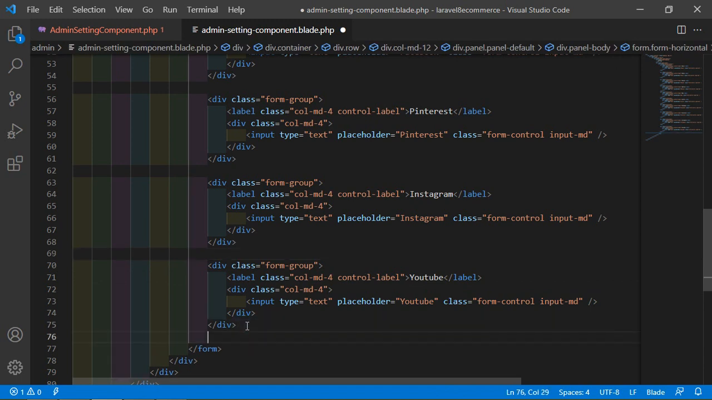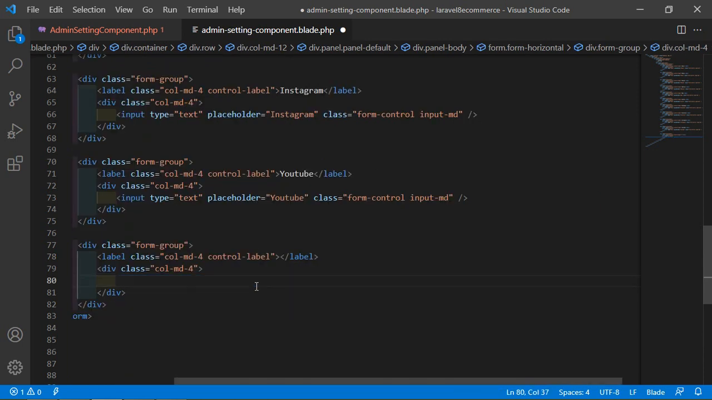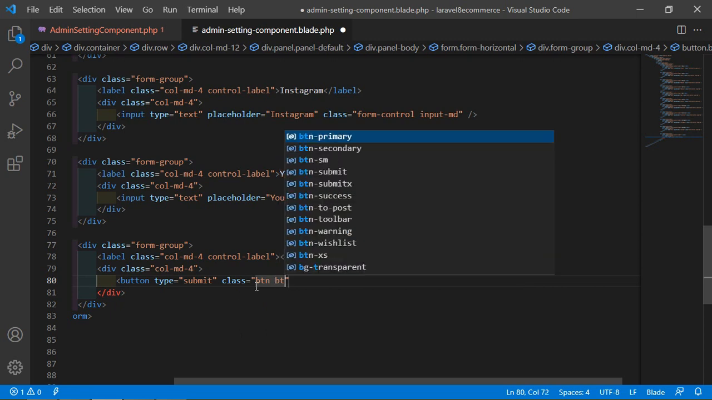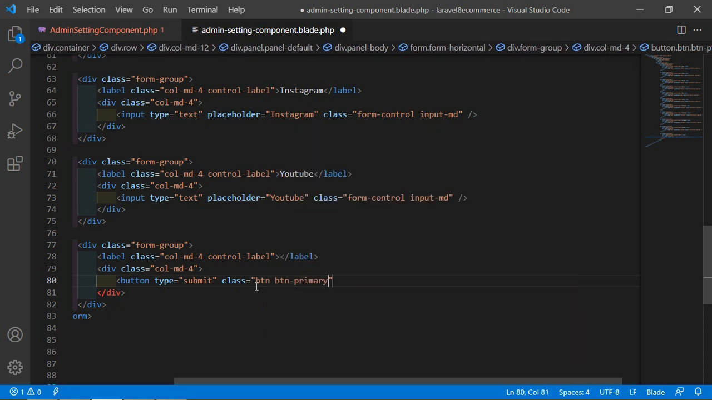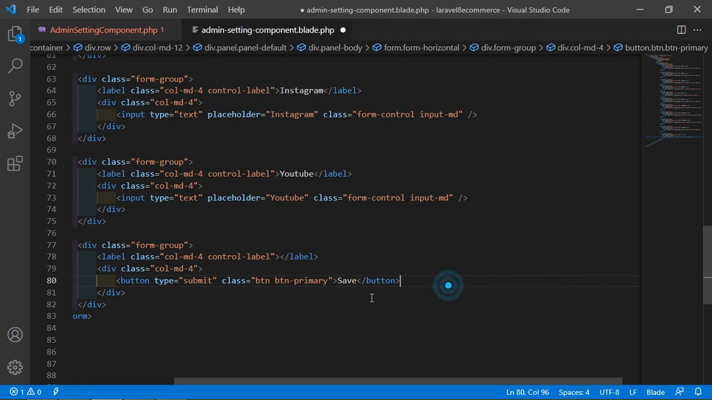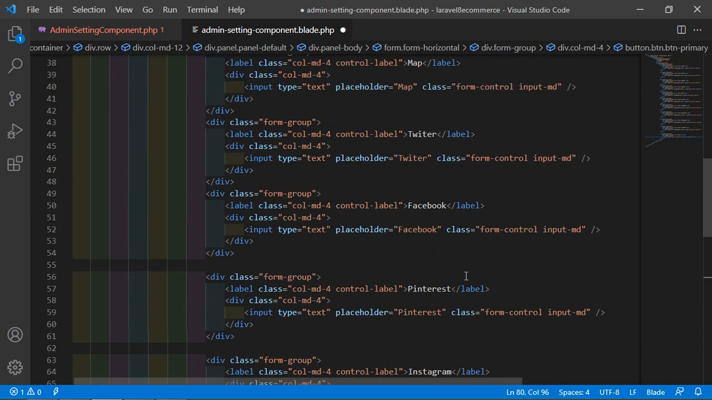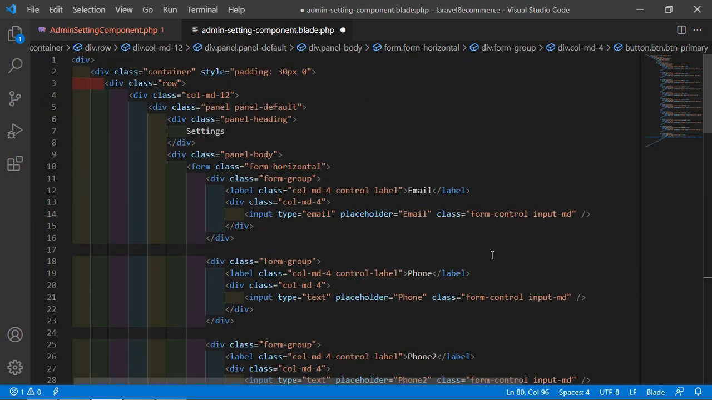Alright, now let's add the submit button. So just remove this label and remove this input text field and add the submit button. So write button type is equal to submit, and also add the class btn-primary. Okay, and now add the text Save. Alright, now save this and let's check this form.